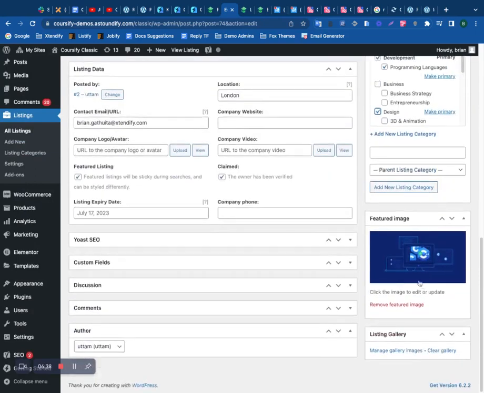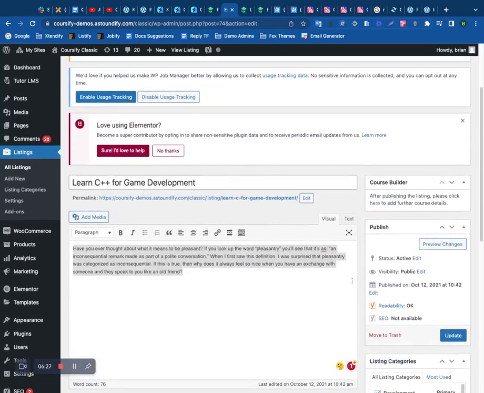After that, make sure that you've added your featured image here for the course, and if you opt to have more images of the course, you can add them in the gallery section there. Once you're done, make sure that you click on publish here.